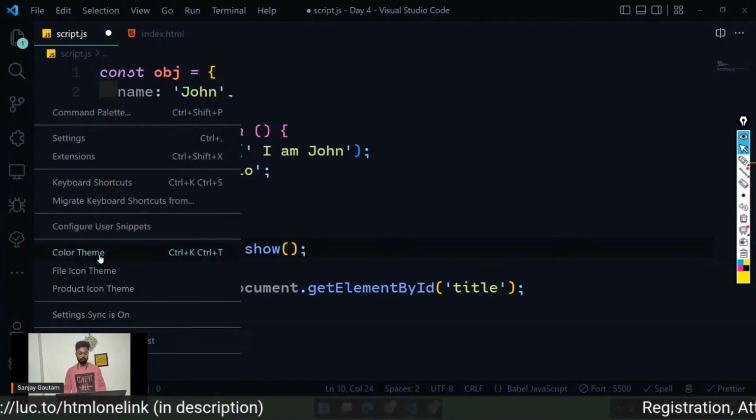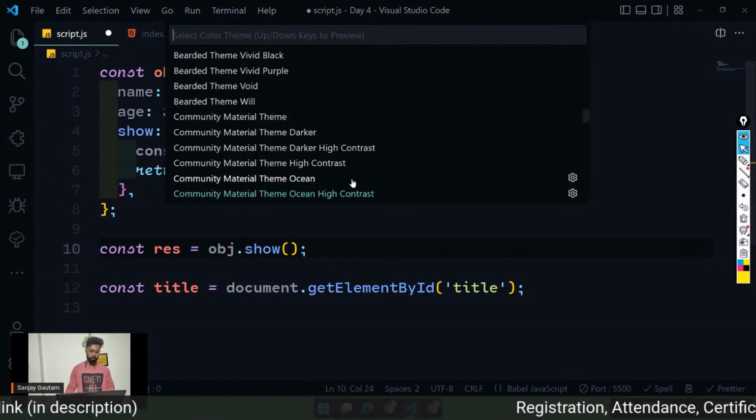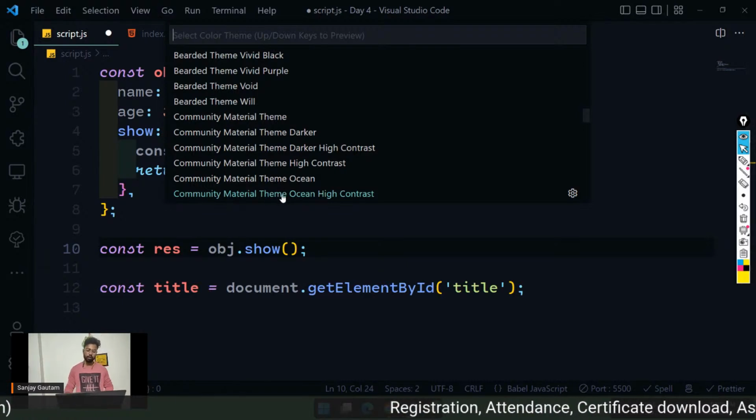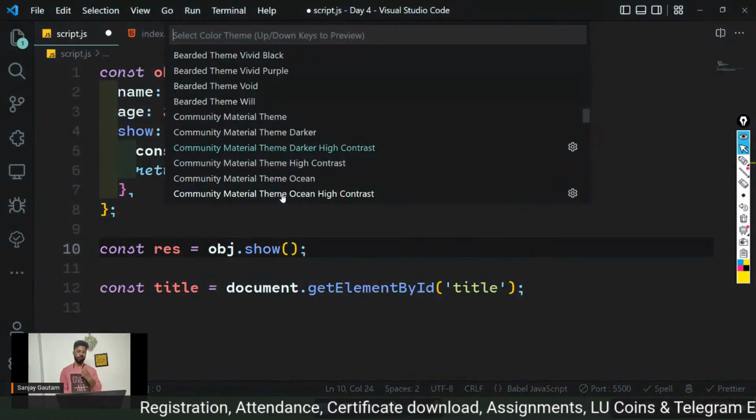So the theme is Material Community. Okay, so community material theme. It's a collection of themes, and you can choose any of them. I generally like the high contrasty theme.